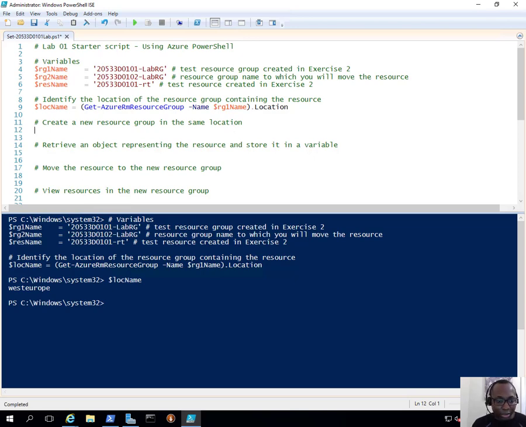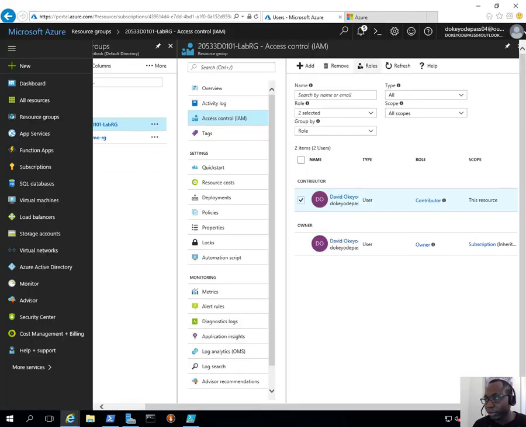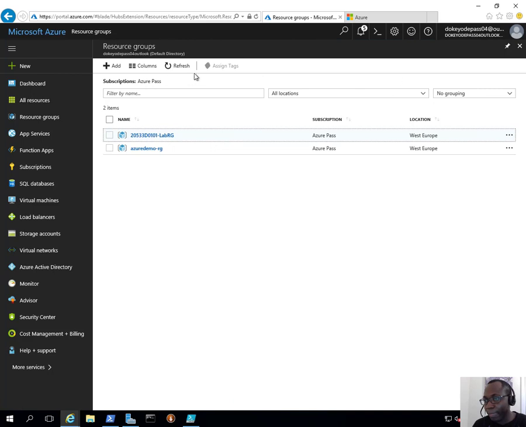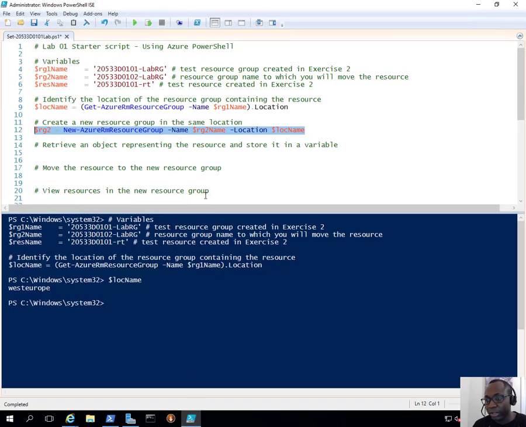The command that we'll use is this: rg2, New-AzureRmResourceGroup. We'll give it the name that we put in this variable, and we'll put it in the location that we got earlier. Before running this, if I go back to the Azure portal and refresh, you can see I only have this D0101 resource group. Let's go ahead and run this now.